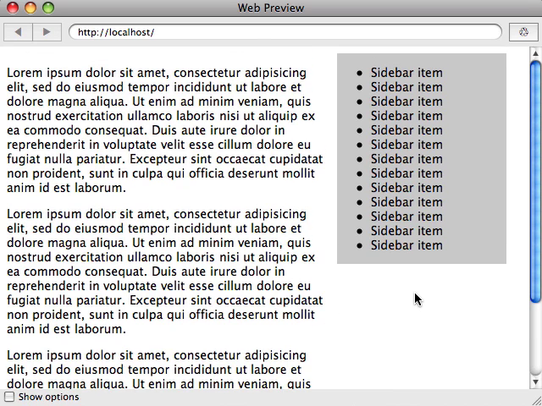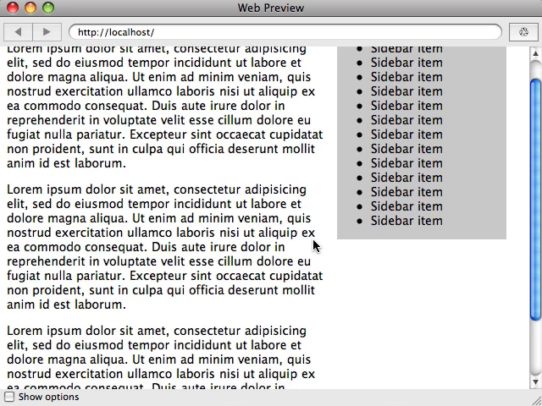And while this works, it's kind of an ugly hack, and my new method for doing this is to use JavaScript, using jQuery, to actually equalize the heights of these two columns when the page loads. So let's see how that works.